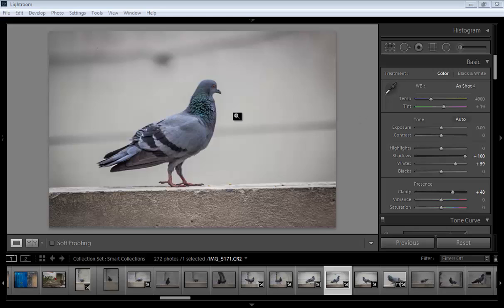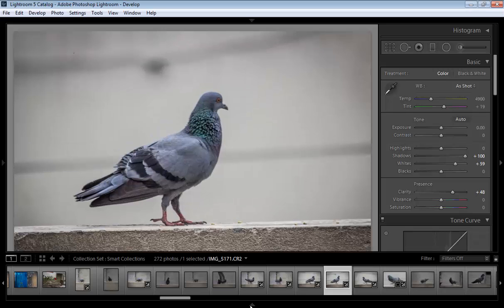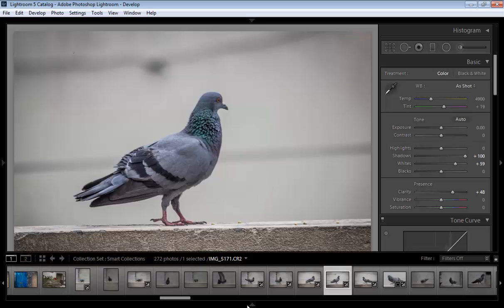Friends, if you are working with the develop module, you will get the film strip here. If you want to hide it, click on the arrow. The film strip will be hidden.